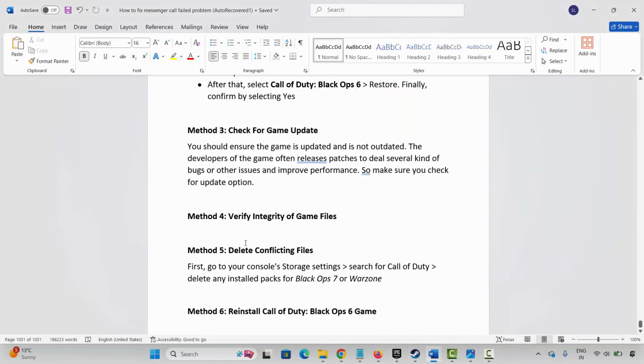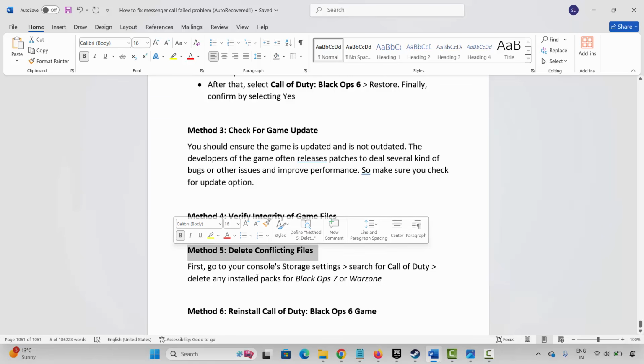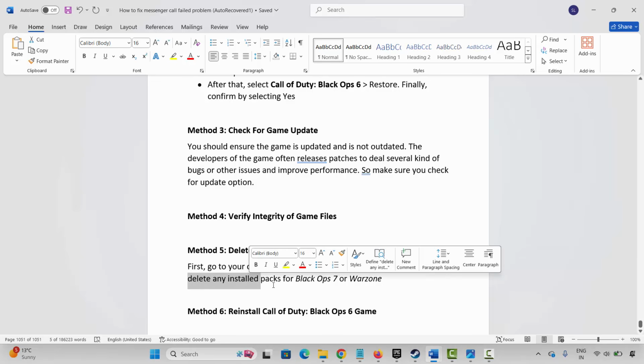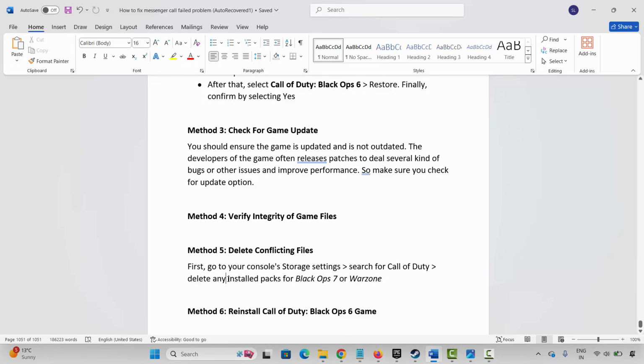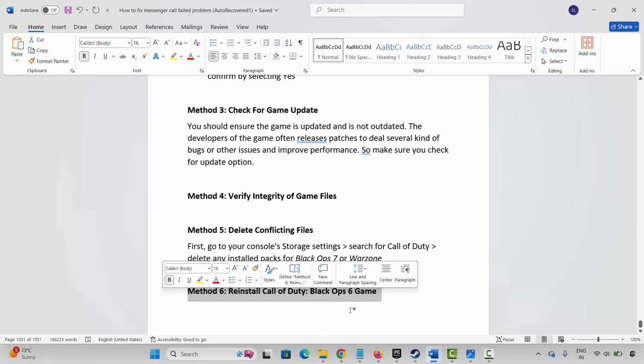If not, next is to delete conflicting files. For that, you have to go to your console storage settings, then search for the Call of Duty game, and after that delete any install packs for Black Ops 7 or Warzone, and after that again reinstall them and check if it's working. If not, then the final solution is to reinstall Call of Duty Black Ops 6 game.